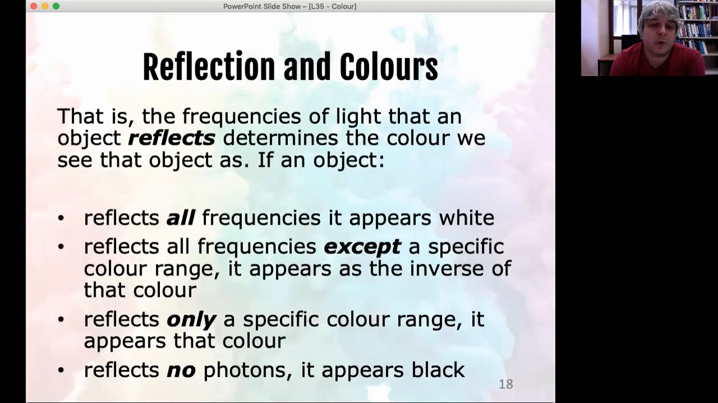If an object reflects all frequencies, it appears white. If it reflects all except one, it appears as the inverse or complementary color, which we'll talk about in just a moment. If it reflects a specific color range, like the red one, then it will appear that color. Right? Or if I hold up a blue one, it'll appear blue. Right? It's reflecting most of the blue photons and not many of the other colors. If I hold up an object that reflects very few photons, right, that's going to appear black. So that's all that we are interpreting when we look at different colors. What kind of frequencies is that reflecting best?